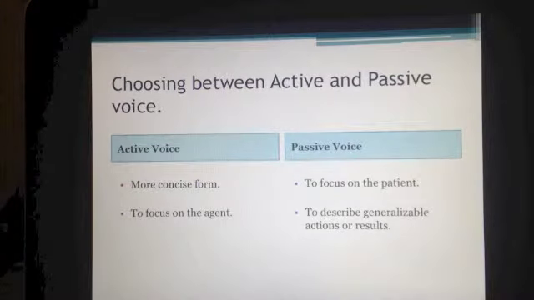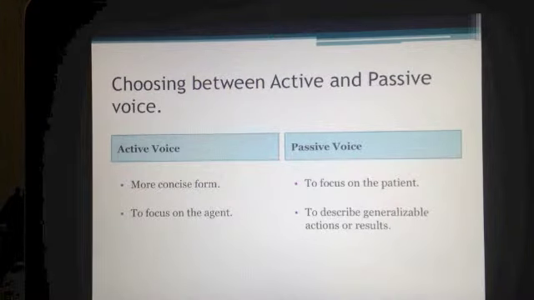Alright, so now how do we choose between an active and a passive voice? An active voice is a more concise form. It focuses on the agent, while a passive voice focuses on the patient, and it is used to describe generalizable actions or results. In the case of our technical document, we want to use an active voice.